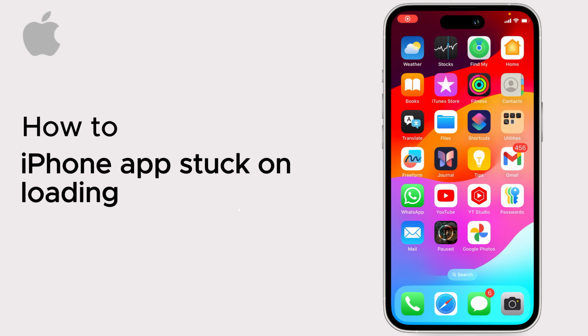Hello everybody. Today I will show you how to fix iPhone app stuck on loading.